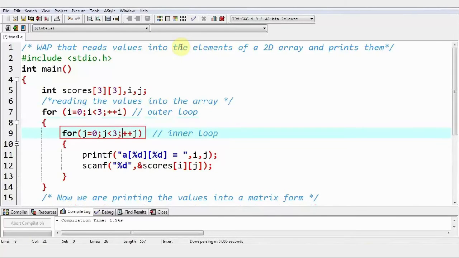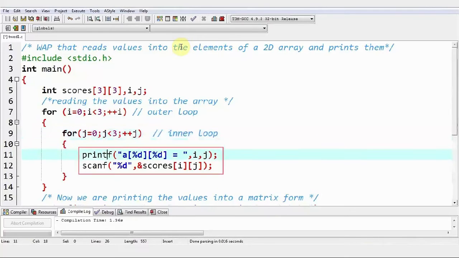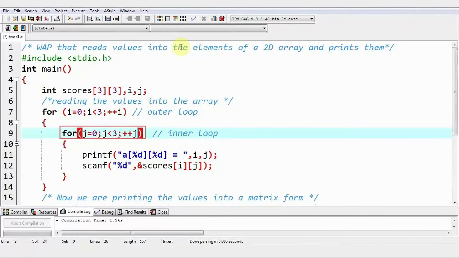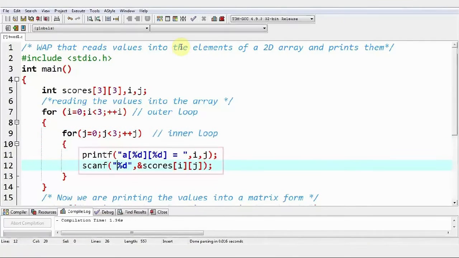The value of j will become 1. The condition would be tested. It is true. And i is still standing at 0, but j is now 1. So we will be reading scores[0][1], that is, the value of the first row, second column. Again, the control will go up to the last component of the inner loop, that is j++. The value of j will become 2. The condition is true because 2 is less than 3. Again, we will be scanning scores[0][2].